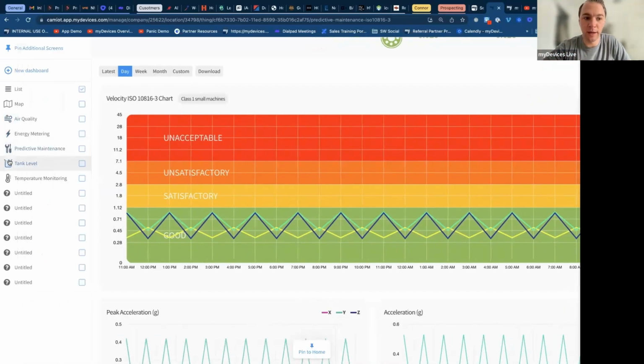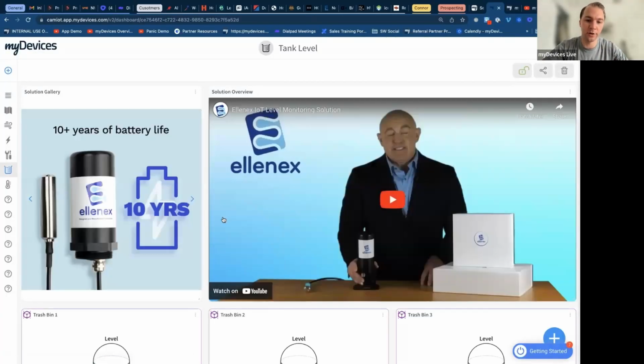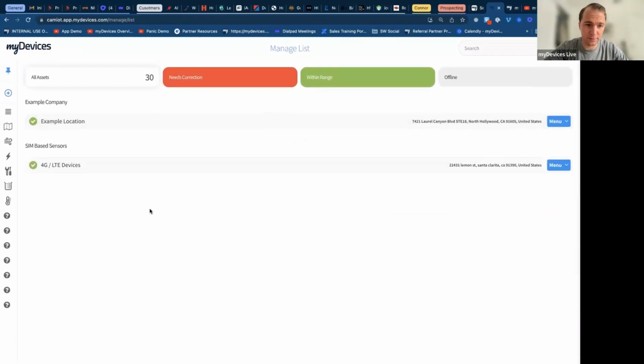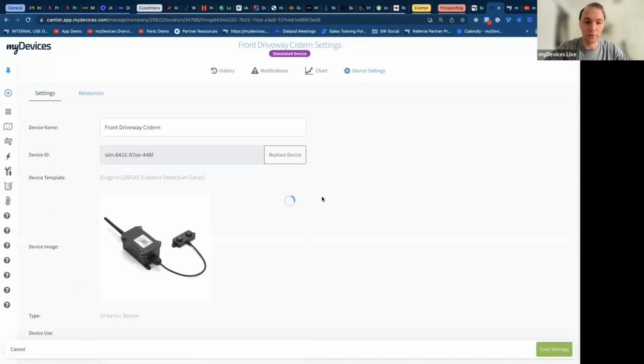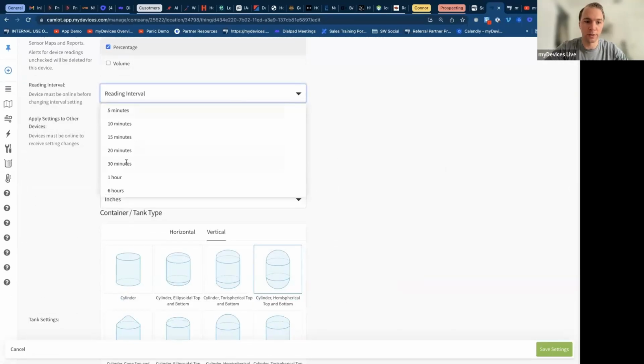You can do the same thing with tank level monitoring as another example, right? I've added a tank level sensor. Here it is. This one is really interesting, right? I'll go into the device settings for this sensor as well. I can tell the sensor, hey, you're a level sensor. And first of all, I want you to send readings every 30 minutes.